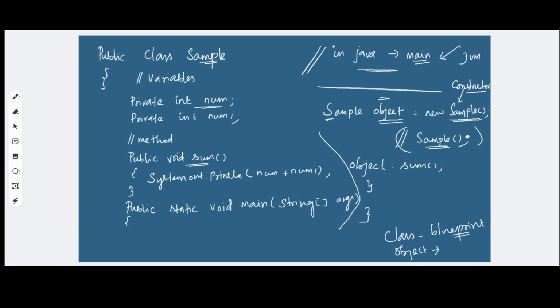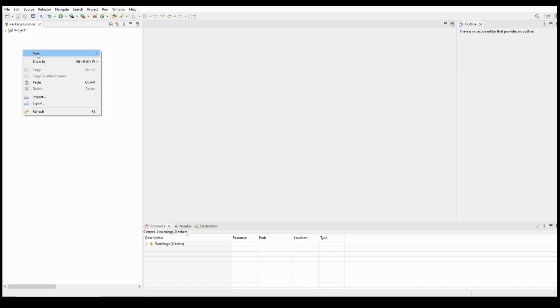Now I will go to Eclipse and I will show you how to create a class. I will create a sample like this and then I will try to explain it in a clear way. We all know how to create a project in Eclipse. If you don't, then no problem, I will show you here.